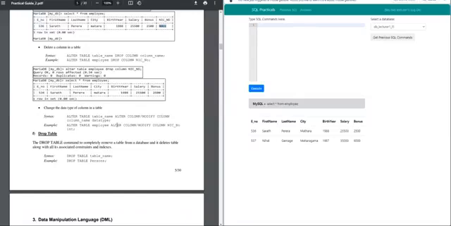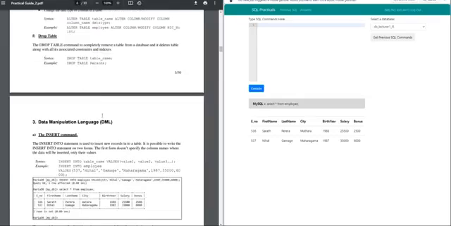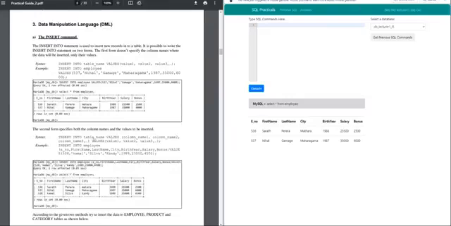Alter table drop column, this one we already have done, right? Then drop table, we mentioned how we can drop. What would happen if we drop the employee table? Then all the contents and the employee table structure are all deleted from this database, because it is located at this database. So these are the basics. Now you know the basics, right?